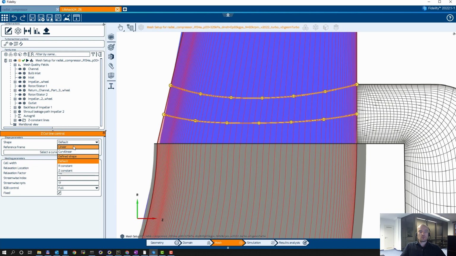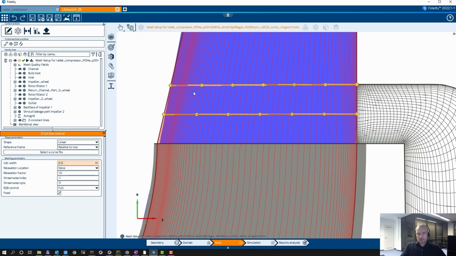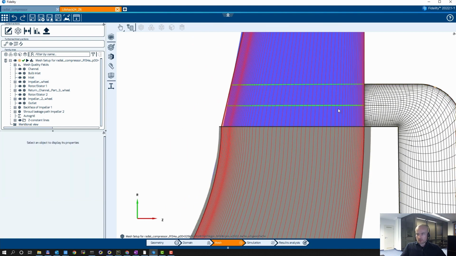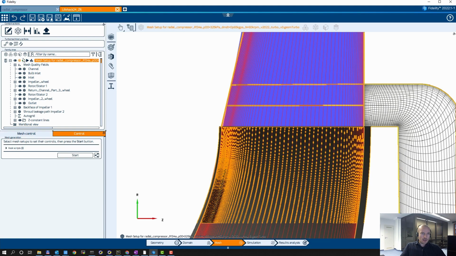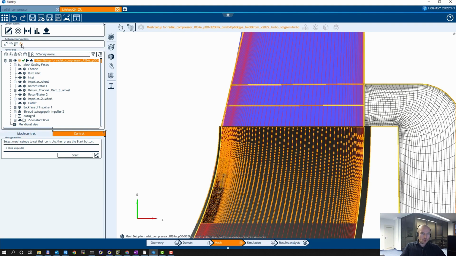Be sure not to use R constant, because R constant will most likely shift your Z constant line in a direction away from the ZR effect. So I will just select linear, and I would say this looks quite well. I will just update the flow path and the blade-to-blade view.